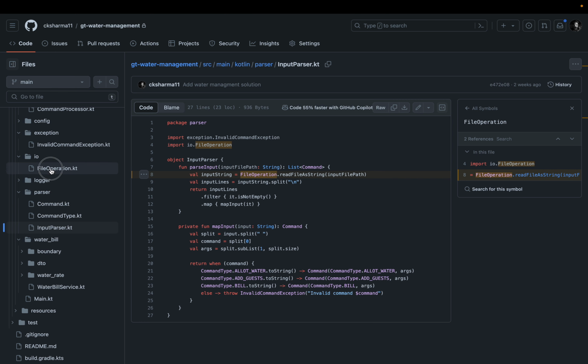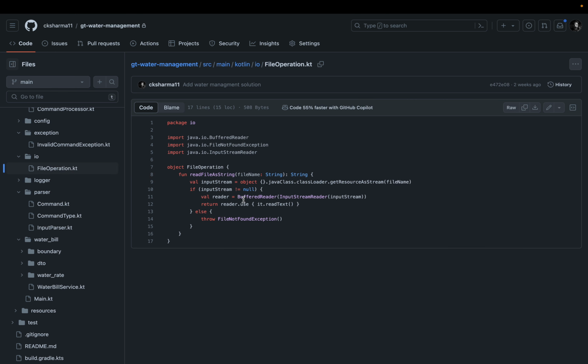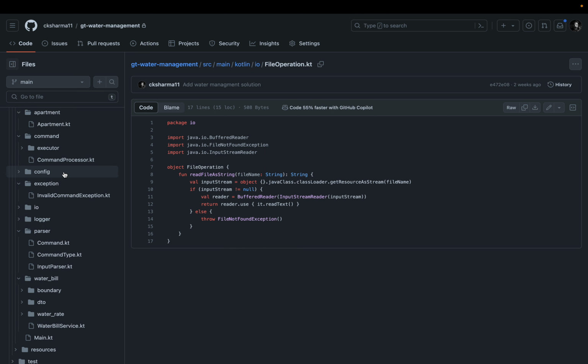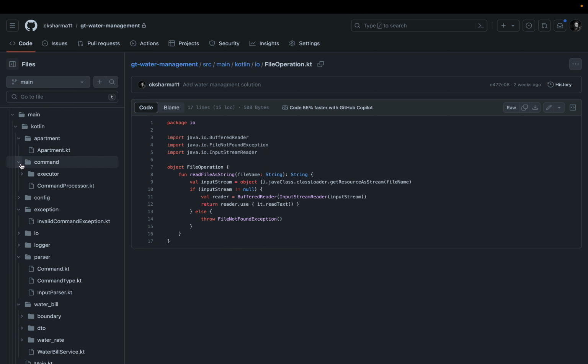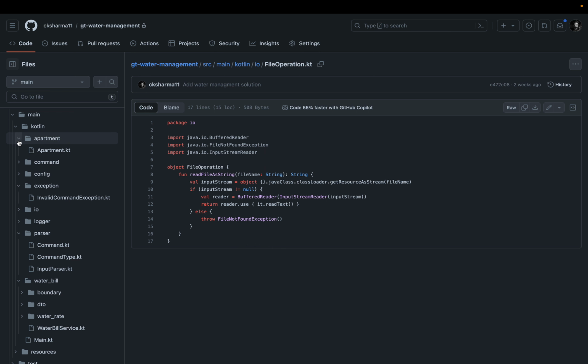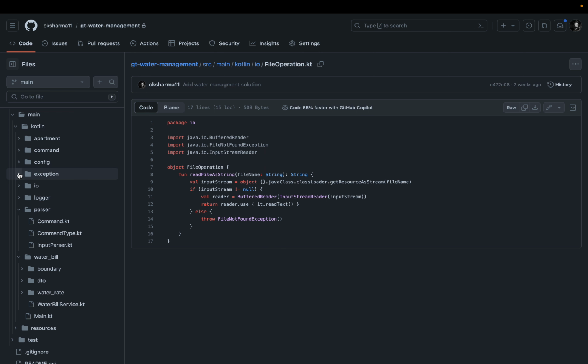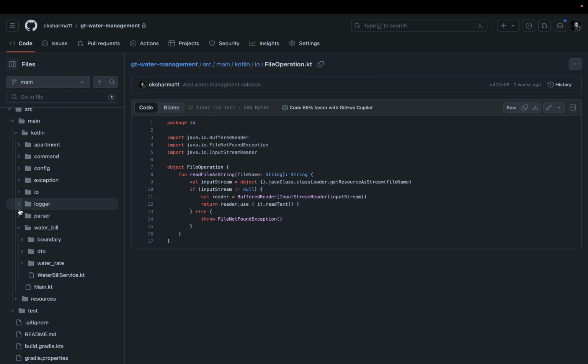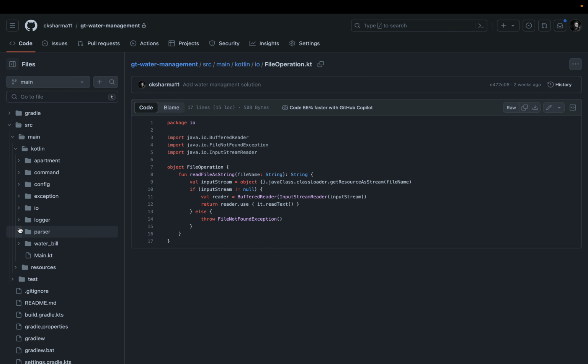Okay, in IO we have this file operation. So this is basically a simple Kotlin class which reads your file, and I'm using it to pass the file because eventually I'll have to read it from somewhere. Once we have the command ready, we need to execute the commands one by one. So for that, I'll come to the water management related, which is a critical thing, after everything is done, so that we understand it thoroughly.